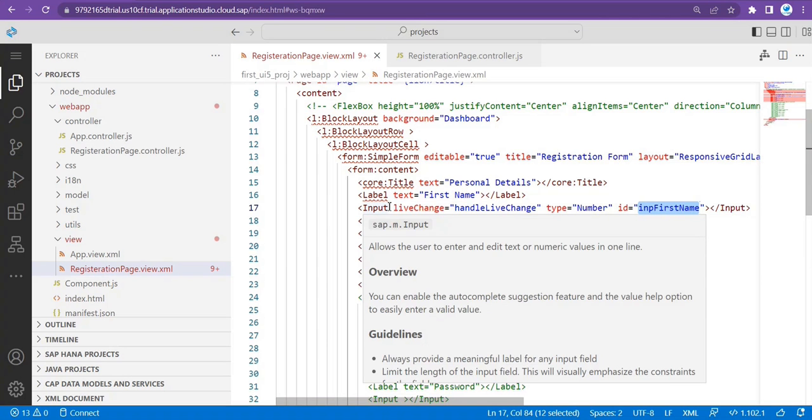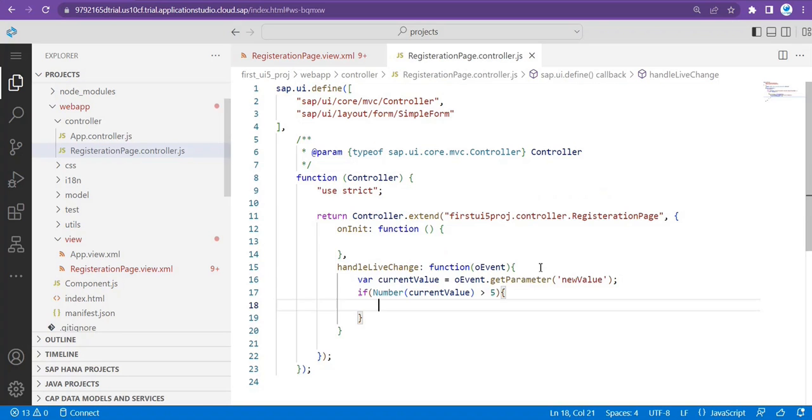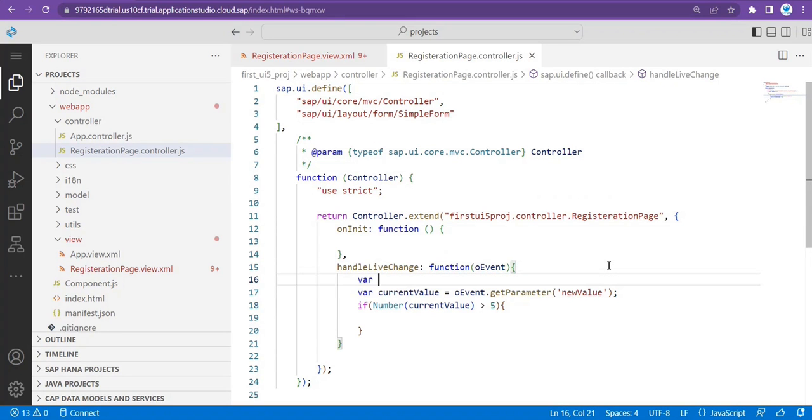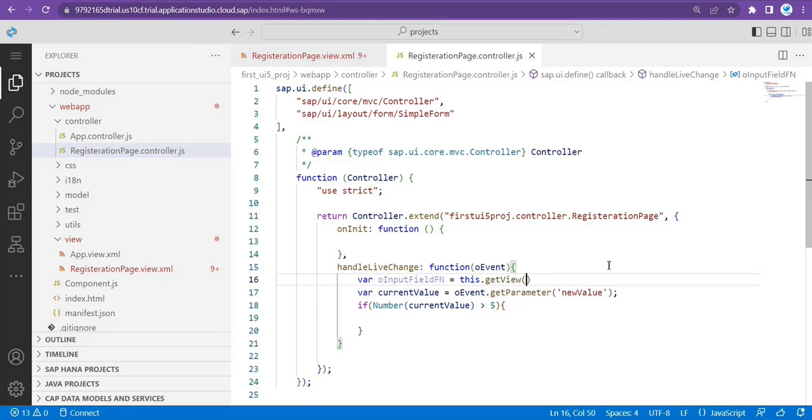Now how to access this ID inside the controller? The code for that: I'm creating one more variable. It is my input field for first name. So here I can add this dot get view dot by ID. Now inside the ID, I will pass the ID name and then I'll give the colon.